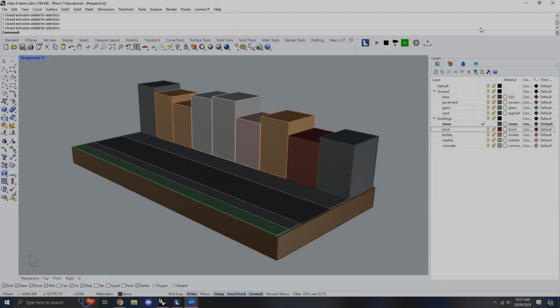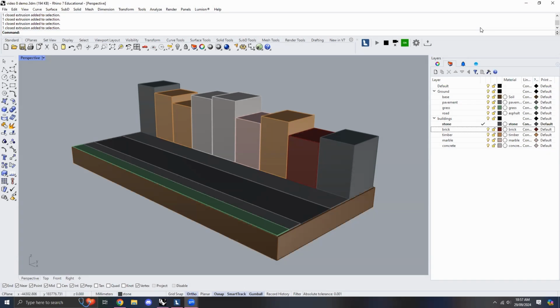Hello everyone, today I'm going to show you how to go from Rhino3d to Lumion, which is a rendering software. So what exactly is Lumion? Lumion is a rendering software much like Enscape, V-Ray, or Twinmotion.